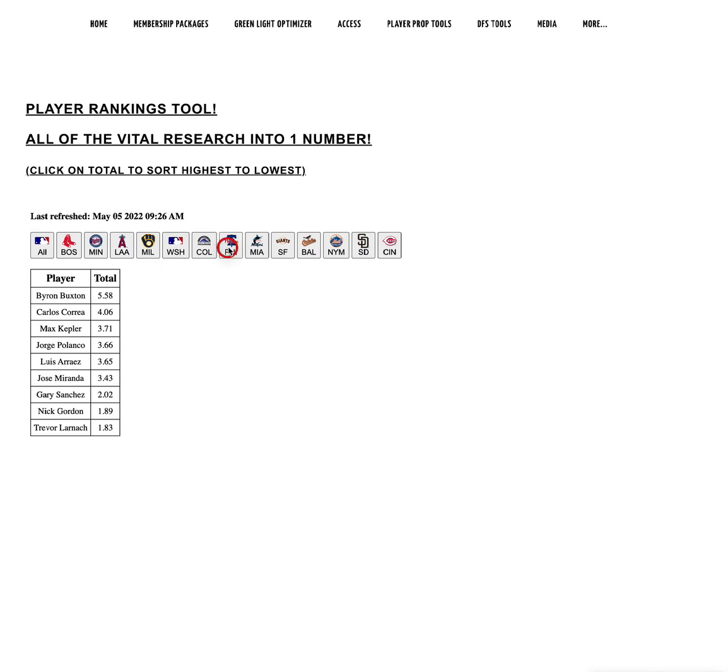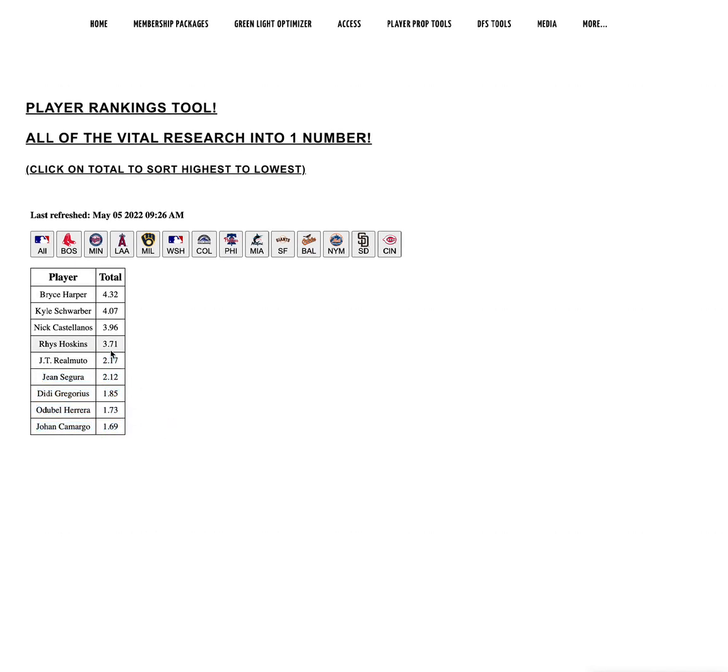Okay? Let's say you want to stack Philly. Boom. Harper, Schwarber is obviously the top 2 guys, and as you'll see, from Realmuto down, it really drops off a cliff ranking-wise. All right? And as you can see also, Minnesota had more guys, so that would also tell you that Minnesota is the more favorable stack than Philly is. All right? But either way, Harper, Schwarber, Castellanos, Hoskins would be the stack that you'd want to go with there. You know what I mean?